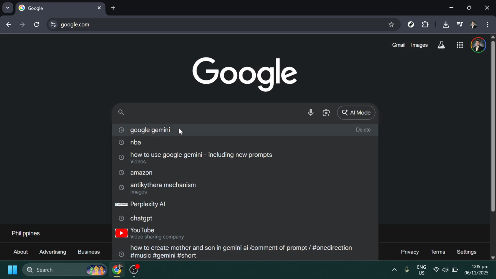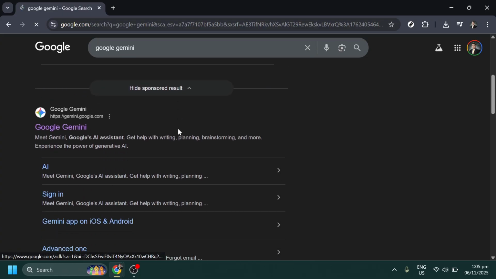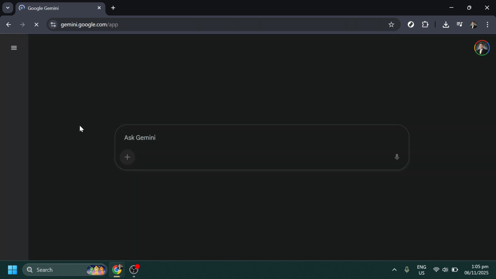As you know, search engines are great at directing you exactly where you want to go, and Google will be no different here. Upon seeing the search results, click on the link to Google Gemini. This will direct you to the main page where you can start working with the tool.